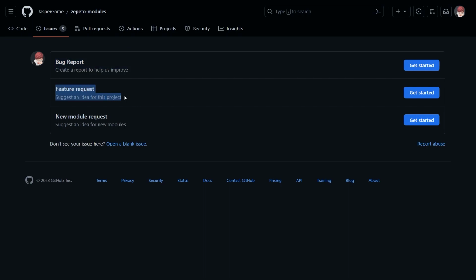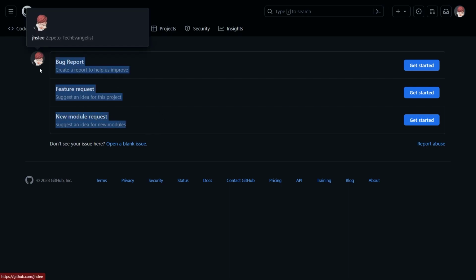Next is a feature request for non-module features. And finally, we have a new module request, which is an idea bank that would give us ideas on which module to add to the system next. Click Get Started to open a new ticket. If your request falls into none of these categories, feel free to open a blank issue.